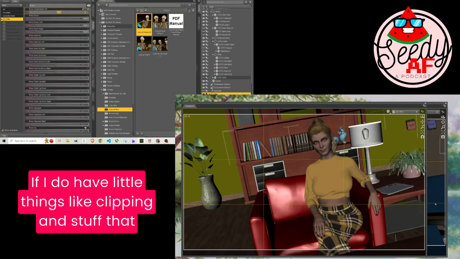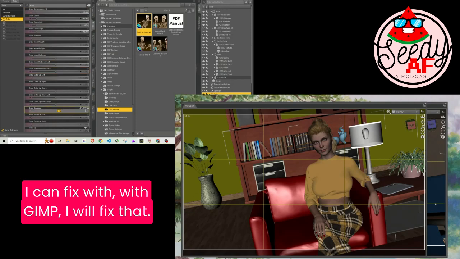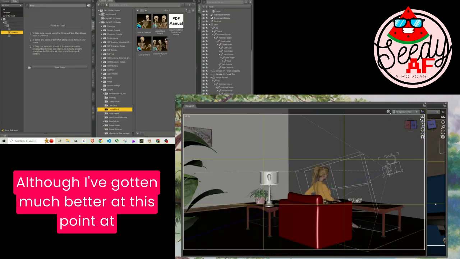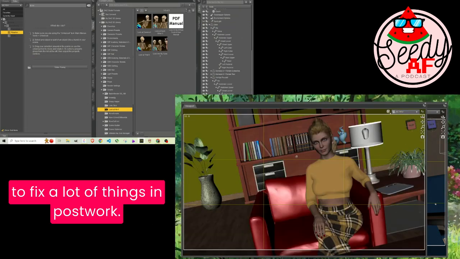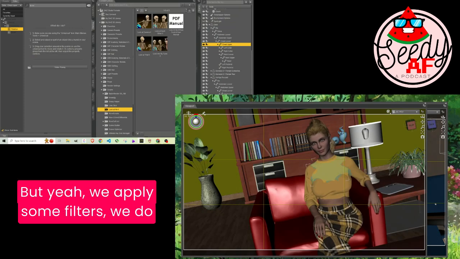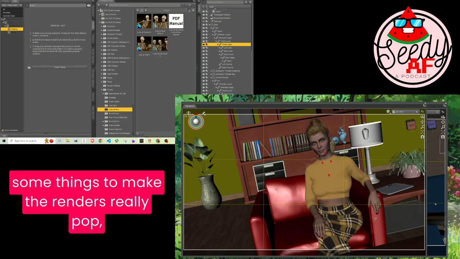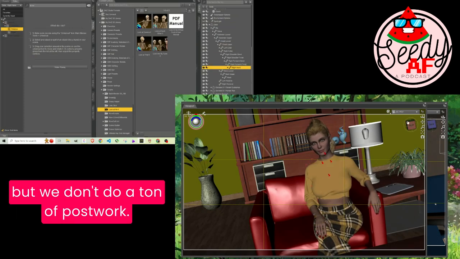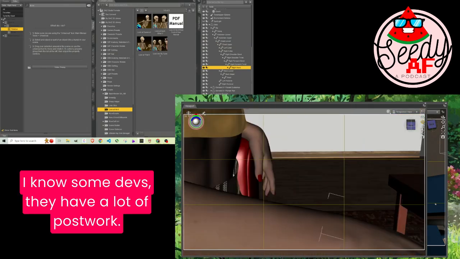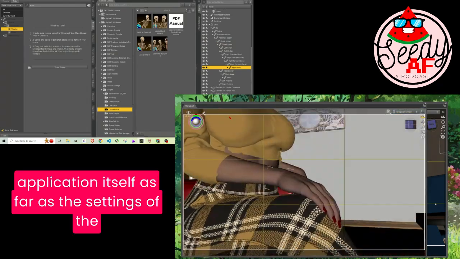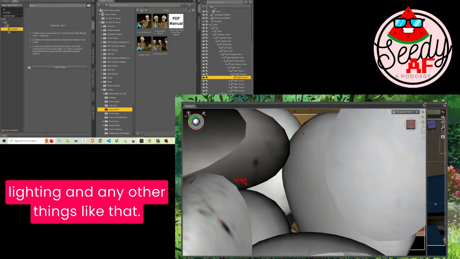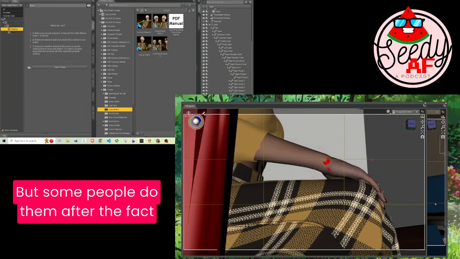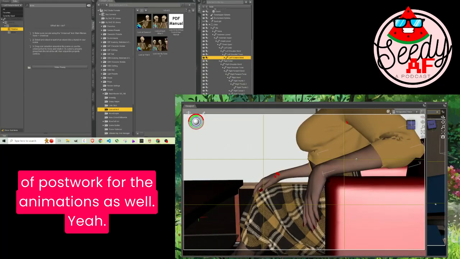If I do have little things like clipping and stuff that I can fix with GIMP, I will fix that. Although I've gotten much better at this point at being able to make renders that are just fine from the get-go, as opposed to having to fix a lot of things in post-work. But yeah, we apply some filters. We do some things to make the renders really pop, but we don't do a ton of post-work. I know some devs that have a lot of post-work. I try to do more of that in the application itself, as far as the settings of the lighting and any other things like that. But some people do them after the fact. And then you have to do a little bit of post-work for the animations as well.